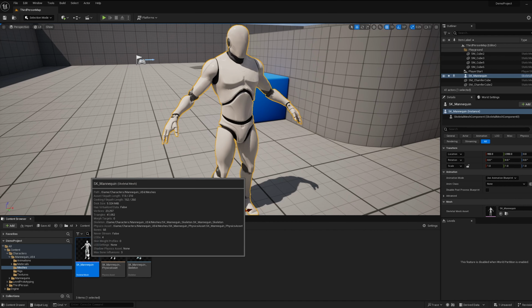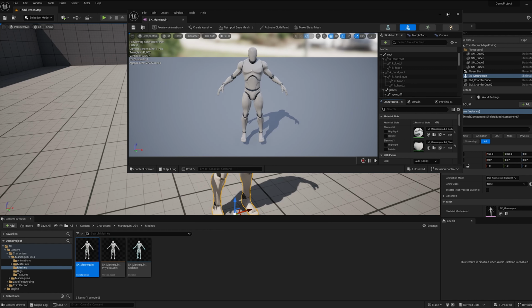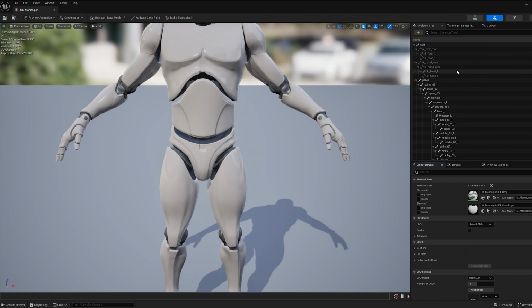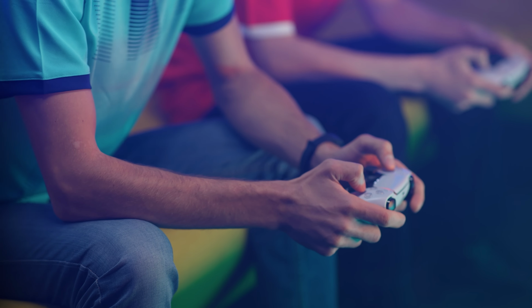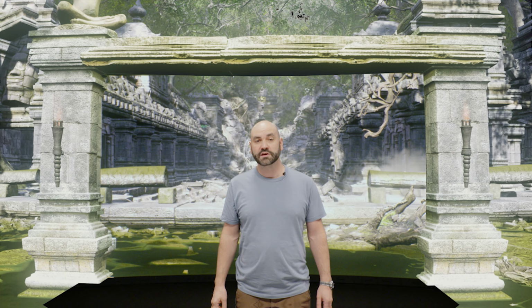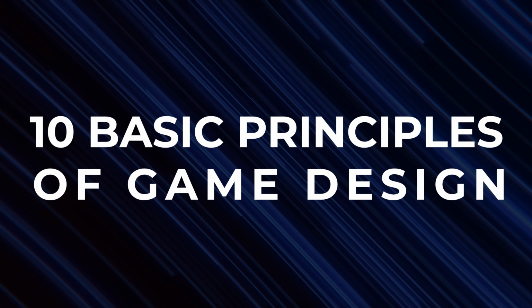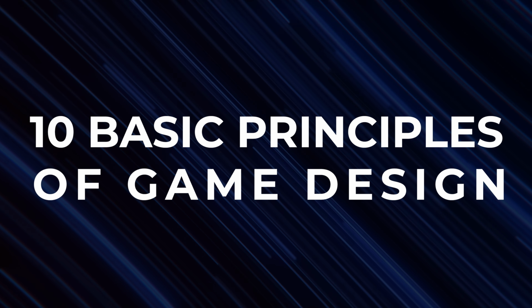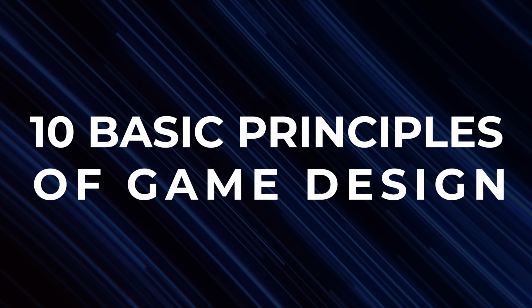And only after being deep into learning Unreal Engine did I understand that making a great game requires more than just cool ideas. It requires mastering the game design fundamentals. Concepts that, when properly applied, will elevate your creations to the next level. These are the 10 basic principles of game design that I use when making games today.